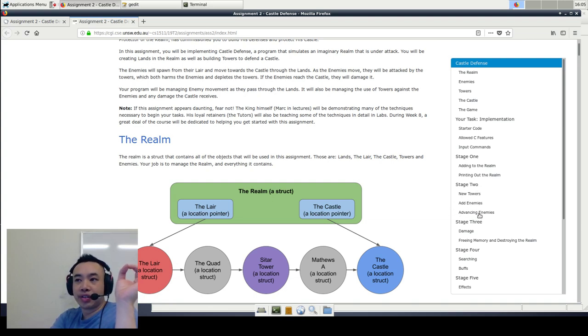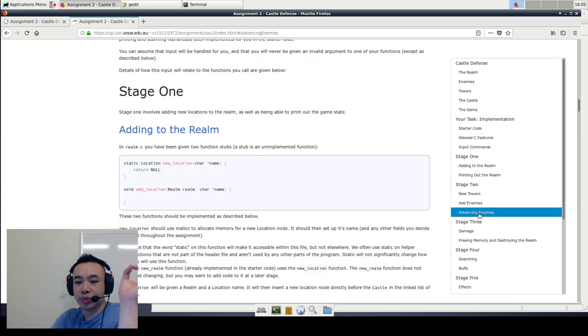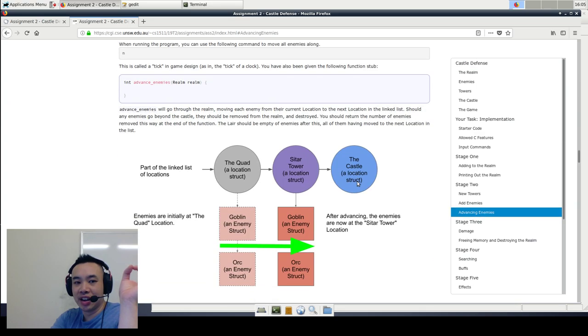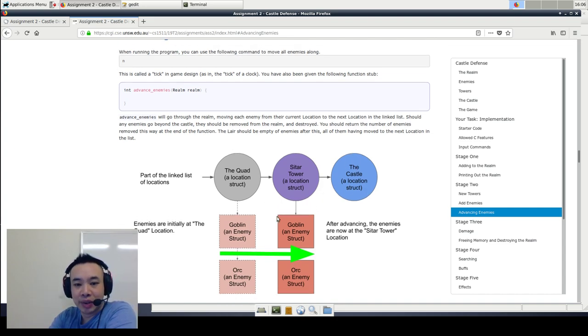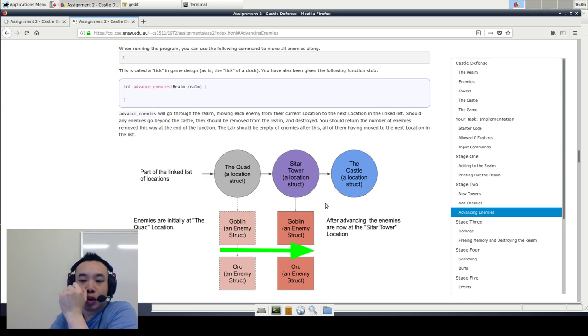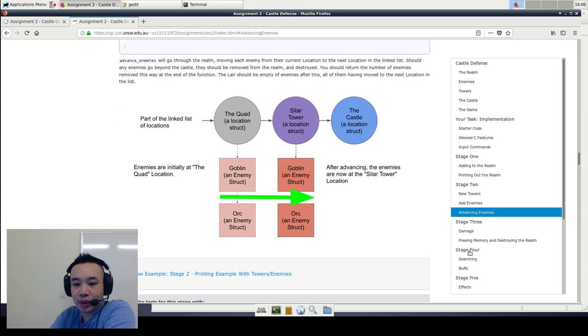I actually think that one of the things that is the most difficult for people is the idea of advancing enemies. I think that's going to be one of the sticking points between getting a credit and making your way up to a distinction level: the ability to move these lists of enemies. Maybe we'll talk about that later, because the question I got was about Stage 4 and Stage 5.